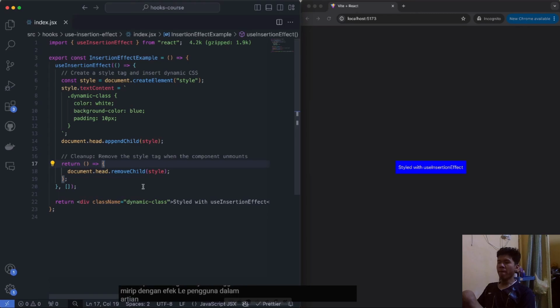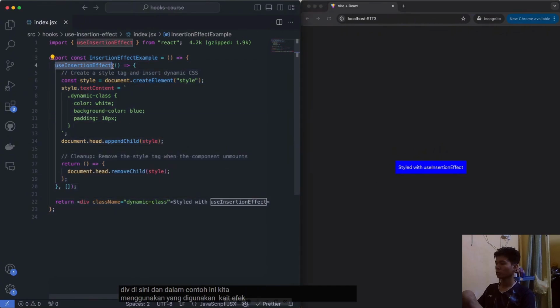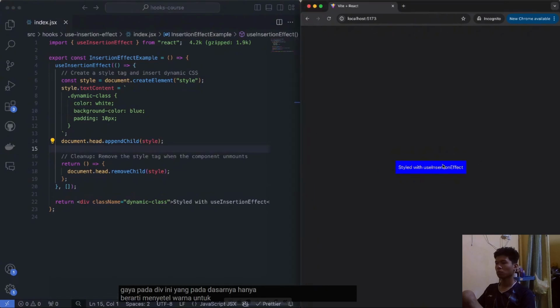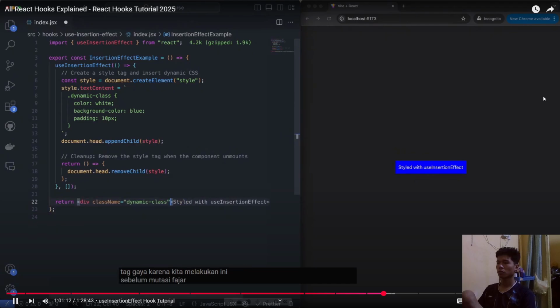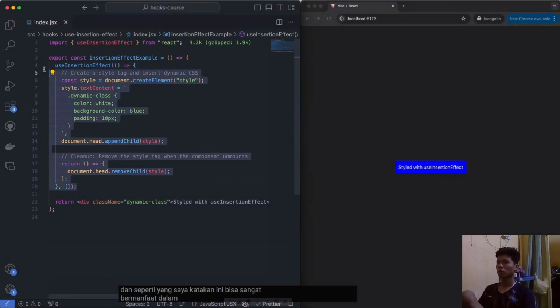So it's similar to useEffect in the sense that it will prevent those flickers, but this is specifically talking about styles. I'm not going to go into too much detail with this example here, but we see that we have the div, and in this example, we're using the useInsertionEffect hook to style the div, which basically just means setting a color for the text and setting the background color to blue. But we're doing all this at a different stage from where we would if we were to just come over here and add a style tag, because we're doing this before the DOM mutations happen. And like I said, this can be very beneficial in some cases. Obviously, we aren't seeing the benefits here, but you're able to see a specific use case of it.